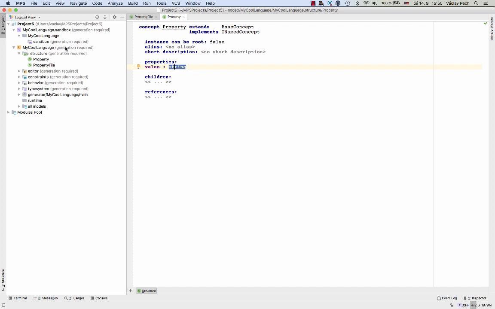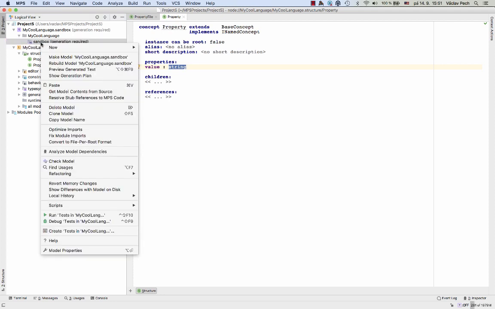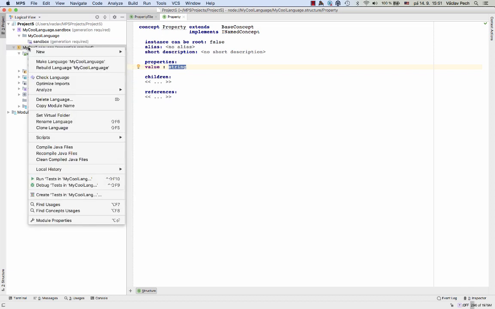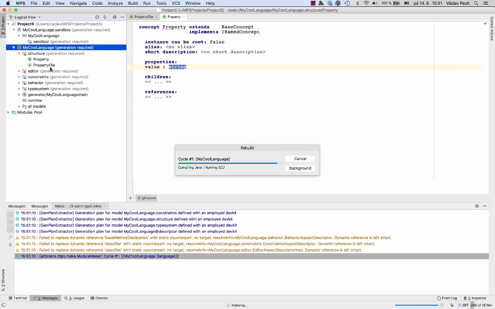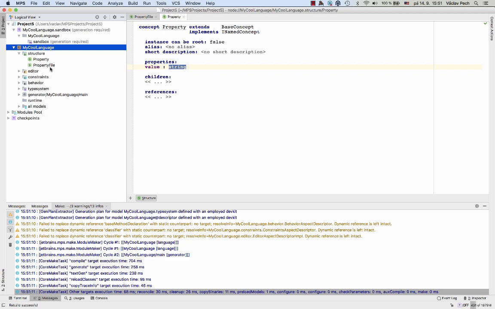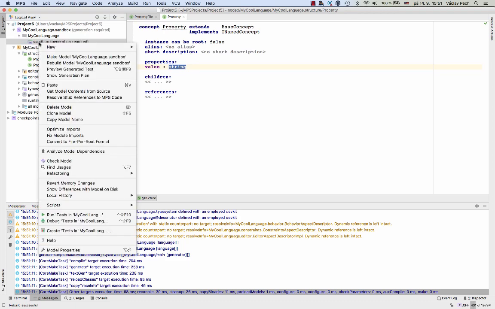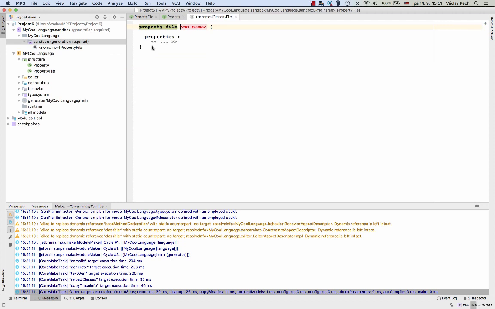Now notice this generation required message. That means the language has been changed but not regenerated. So we can't use it. If I now right click in Sandbox, there's still no new property file there. I have to rebuild my language first, and I do it by right clicking on that language, but there are several ways to do that. And now in my Sandbox I can go new property file, and here's my property file. I'll give it a name, and now I'll start creating properties.